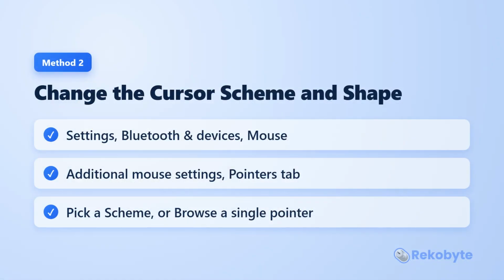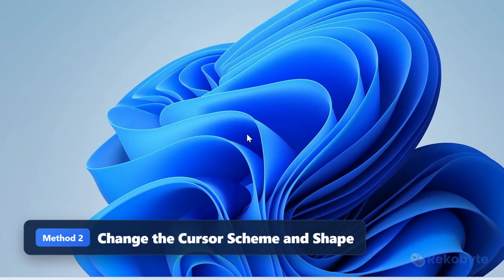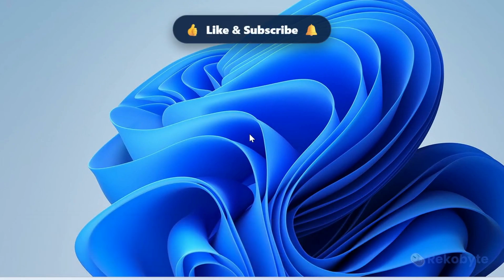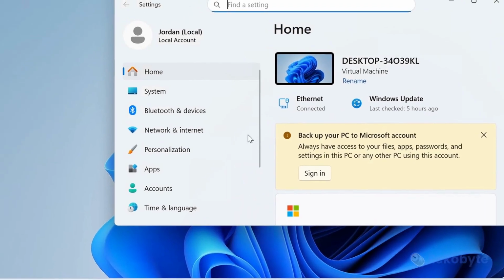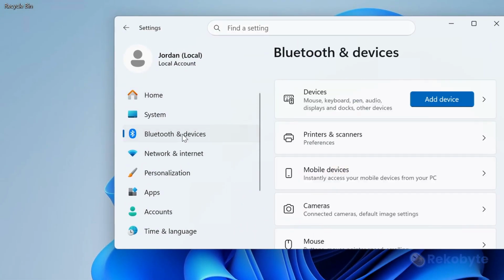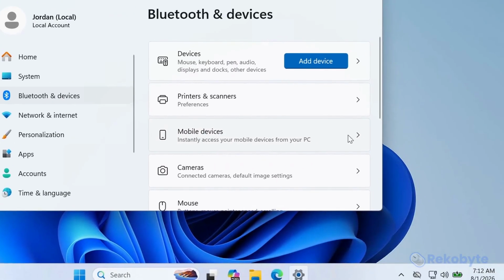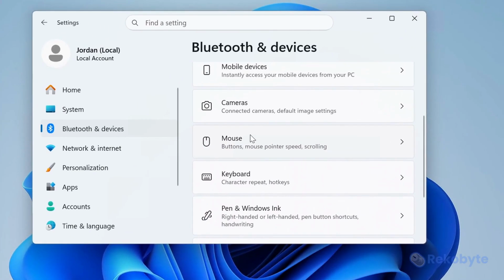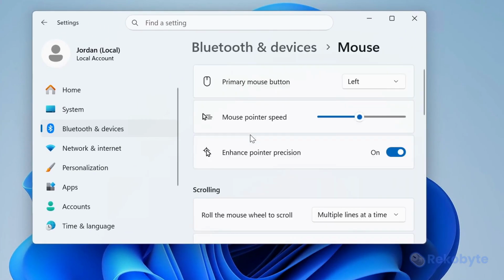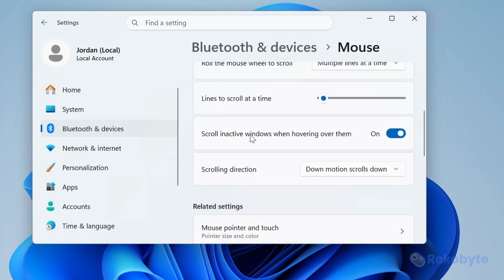Method 2. Change the cursor scheme and shape. Open Settings, go to Bluetooth and Devices, then select Mouse. Scroll to the bottom and click Additional Mouse Settings.